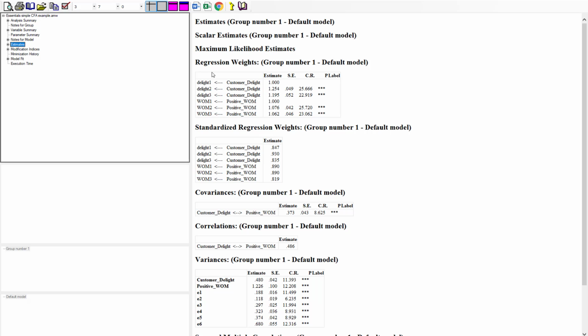Initially at the top, this is going to give us the unstandardized estimates. So this is the unstandardized estimate. The CR stands for critical ratio, but that is our t-values for each one of these. And this last column is our p-values. The p-values that are listed as 3 stars mean that it's less than 0.001. So initially, just looking at this, we can see that all our unstandardized regression estimates for our positive word of mouth and delight are highly significant. Our t-values are in the 20s.